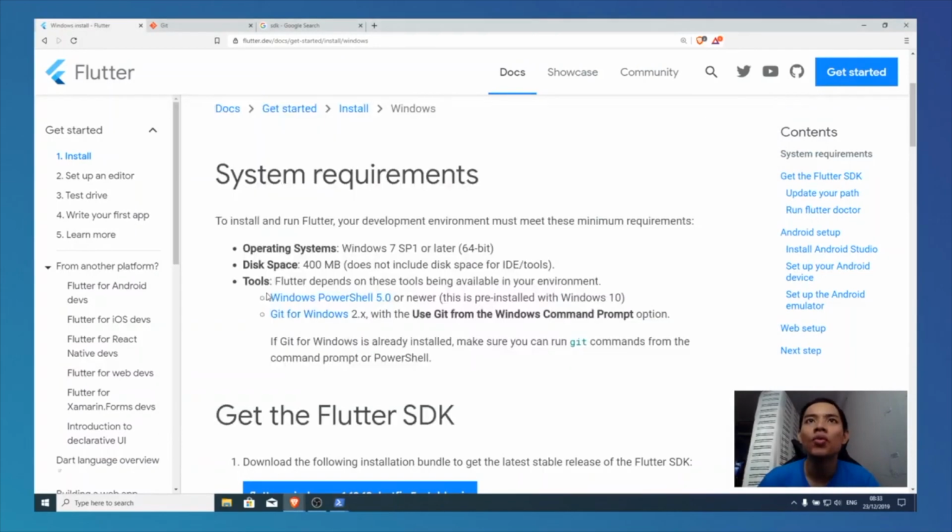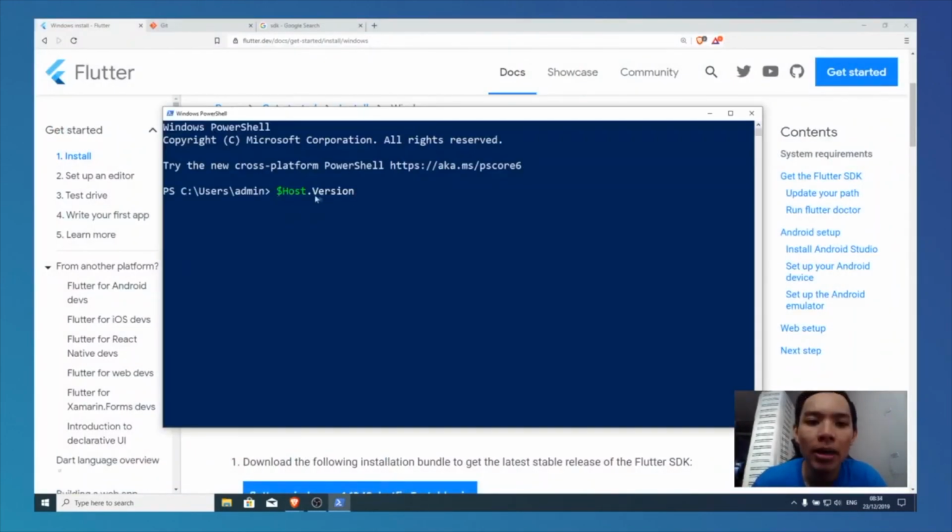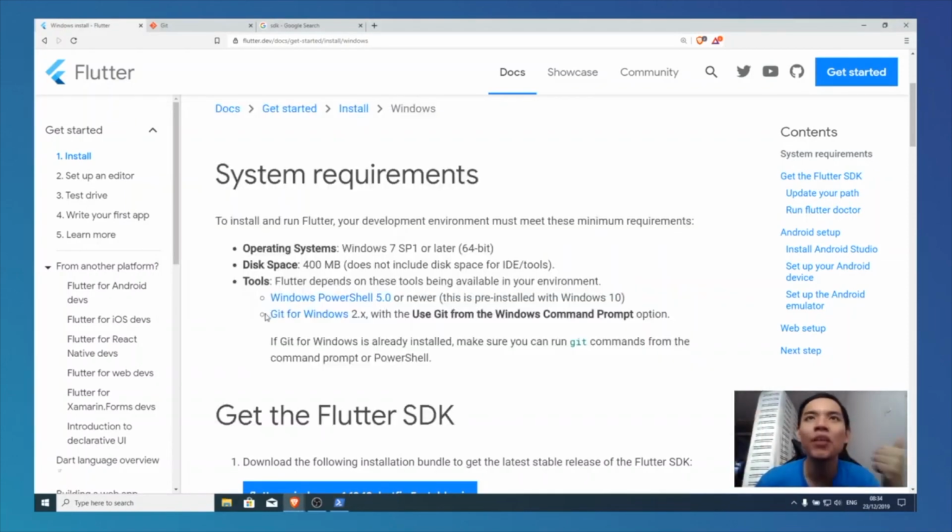We need to find the version number of your current Windows PowerShell. Type this command, host.version, press enter and this will pop up. Make sure there is the number 5 under the major word, and if you have that, good for you. If you don't have Windows PowerShell or your Windows PowerShell is not 5.0 or newer, click on this link to find out more. Secondly, we need Git for Windows.